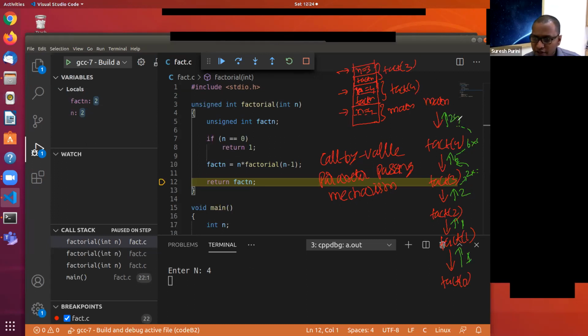And main will print it. No, you got it completely wrong, Jaishnav. It's not declared again. It's declared or defined only once. We are using the same thing again and again.